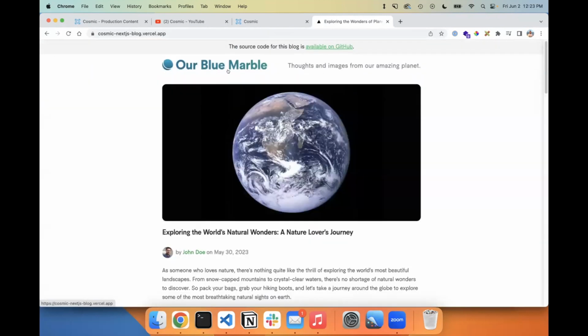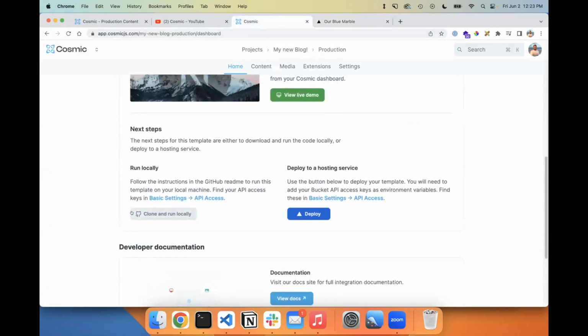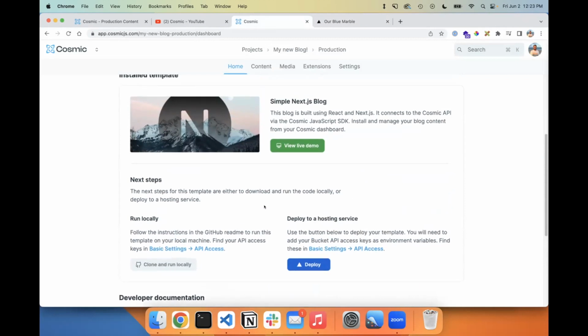Right. This is our first template with the full app directory in Next 13. Next.js 13, yeah. React server components. So it's really the latest and greatest Next.js. Yeah, I mean, it's wonderful.